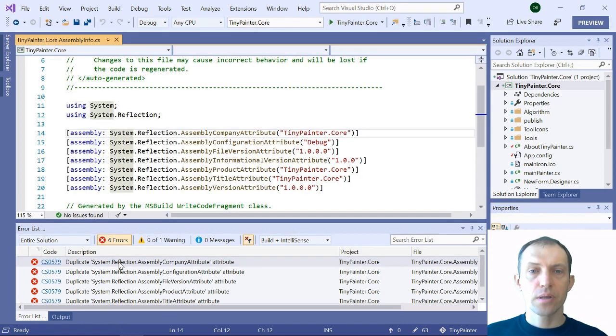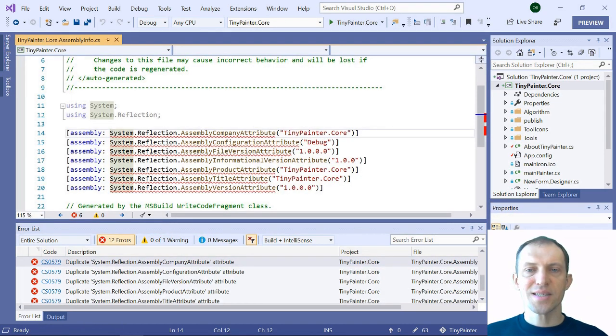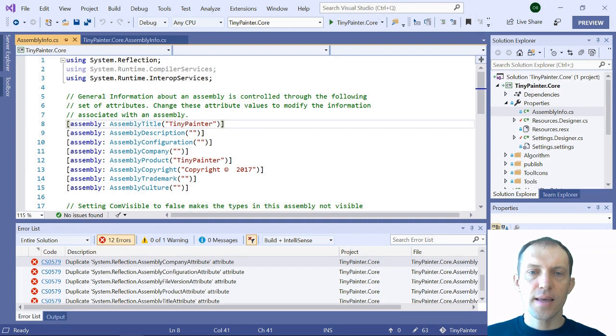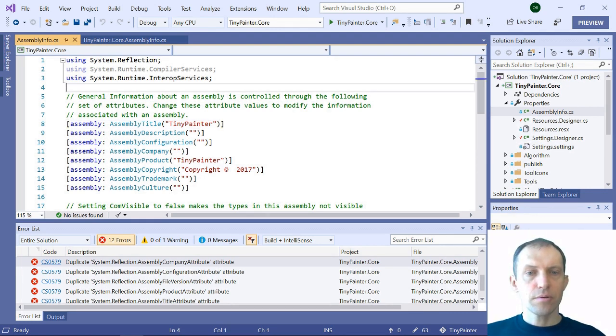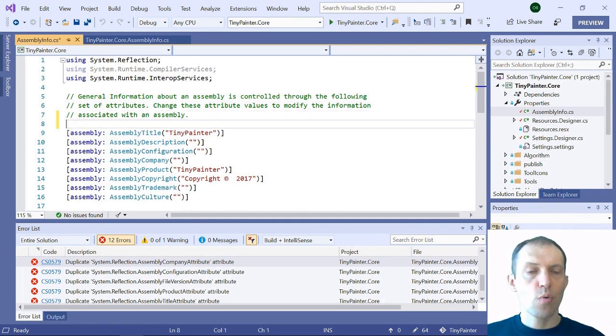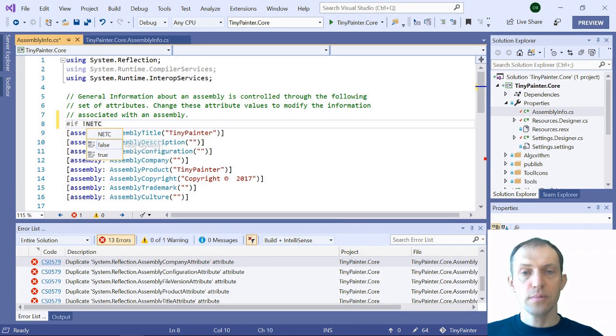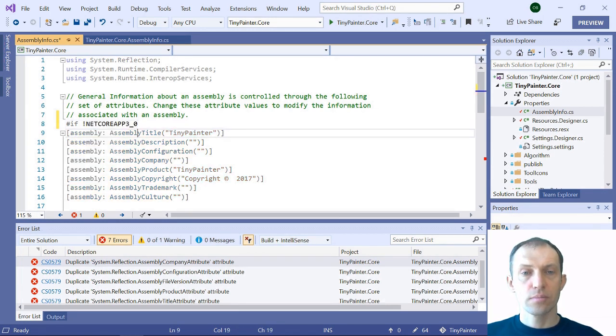This has happened because for the .NET Core application, these attributes are generated by MSBuild and we have duplications. The same attributes already exist in the assembly info file. I don't want to delete the assembly info file because it's used by the old version of the CSproj file. How can this be resolved? We are going to use the preprocessor directives. We can disable these attributes for .NET Core 3.0. Let's do it. If not .NET Core 3.0, then we will use these attributes.